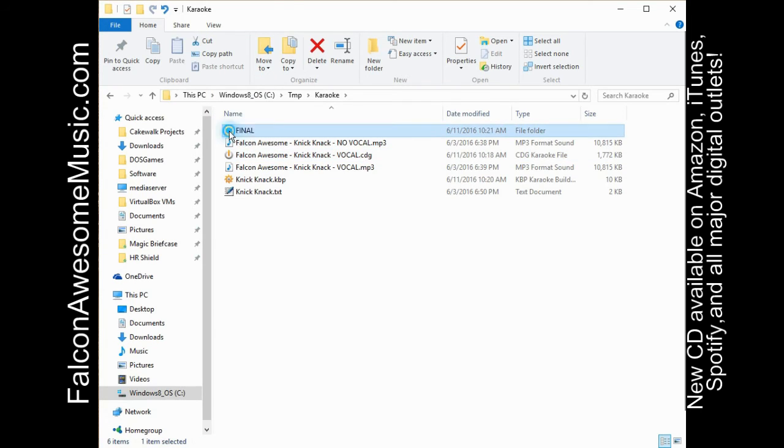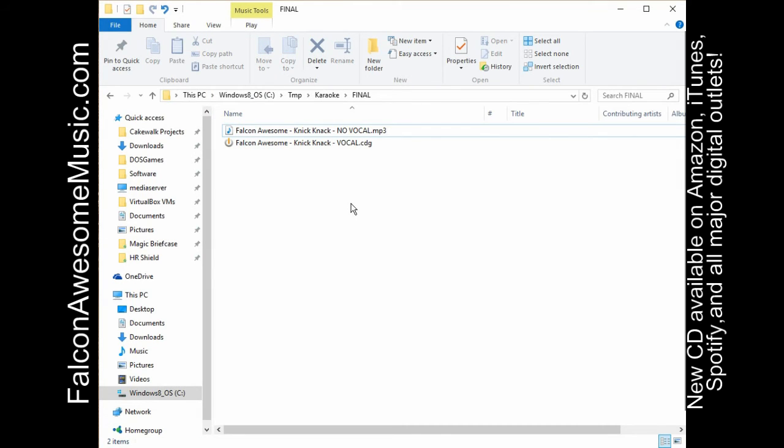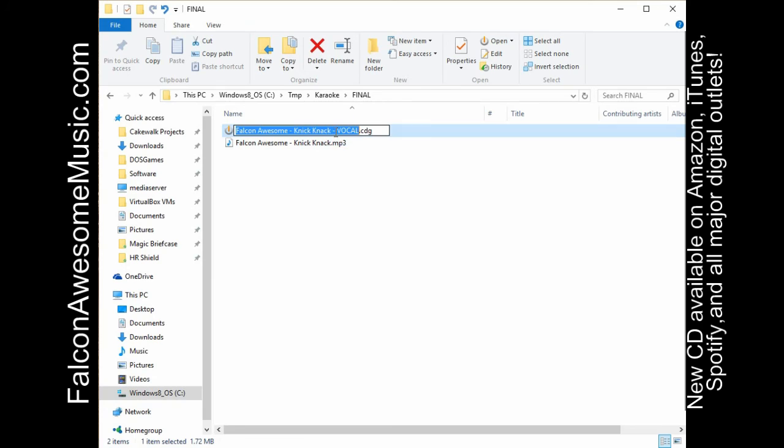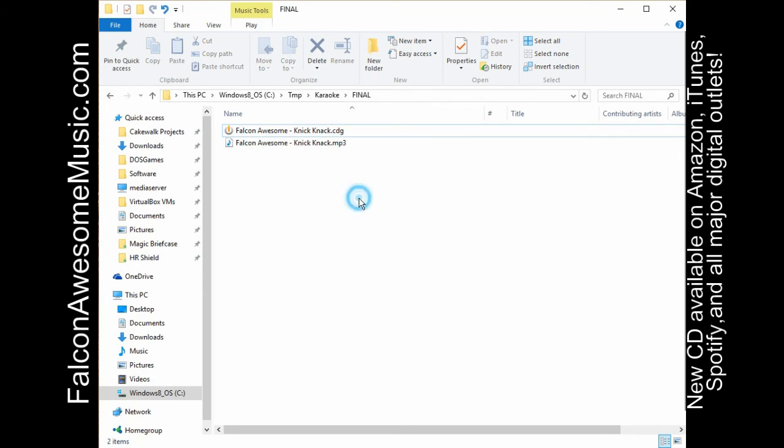You'll want to rename your CDG file to exactly match your MP3 file. I prefer using the artist and track name, so I'm going to change the name of my MP3 file to just indicate Falcon Awesome - Knick Knack. Then I'll rename the CDG file to match that. The last thing you want to do is create a zip file containing both of these.